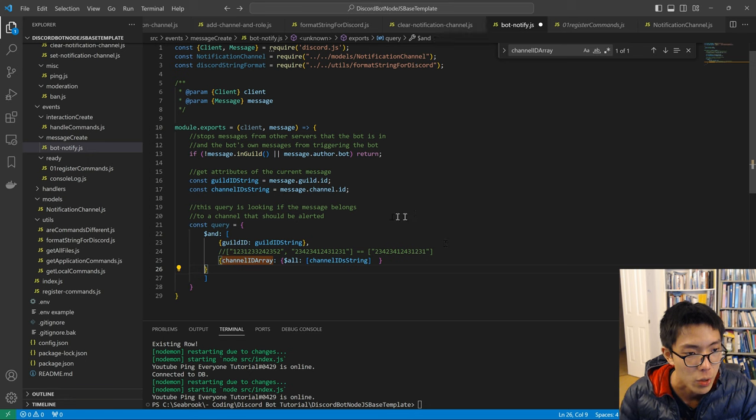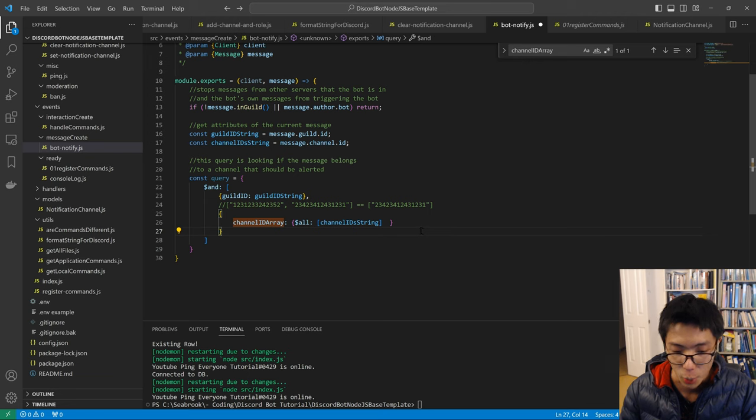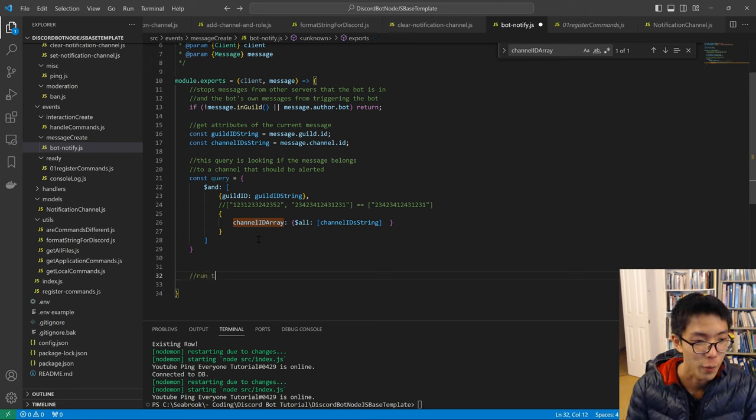Okay, let me just make sure that the bracketing is okay. So this one here, it's comparing if any of these elements in this array include just this one element here with this all kind of thing. It does that because I've tested it out and I know it works. So let's just go with that. And now we have this query. We've made the query as an object, but we need to run the query now.